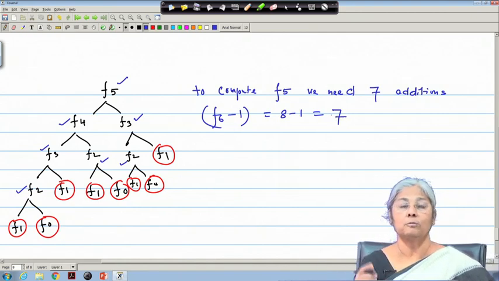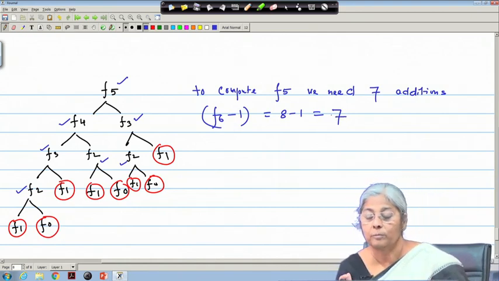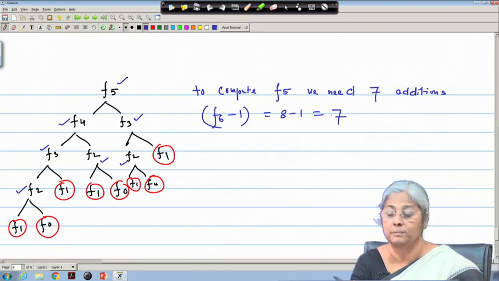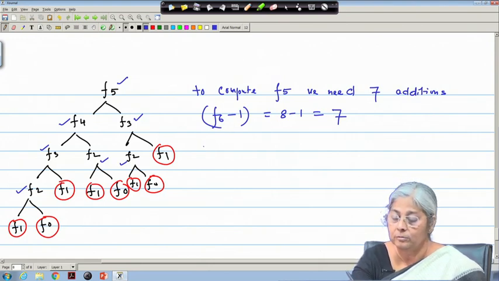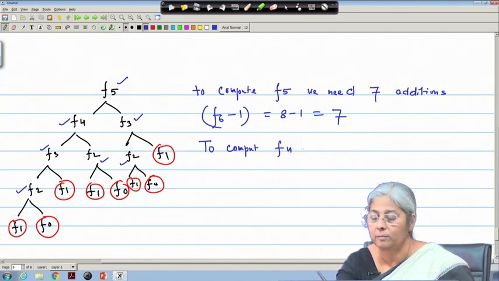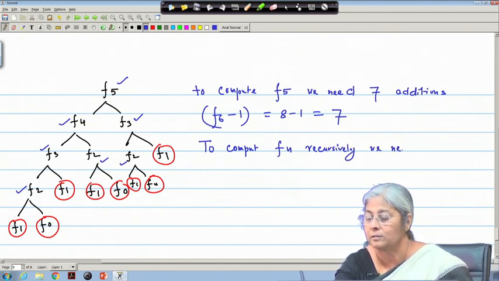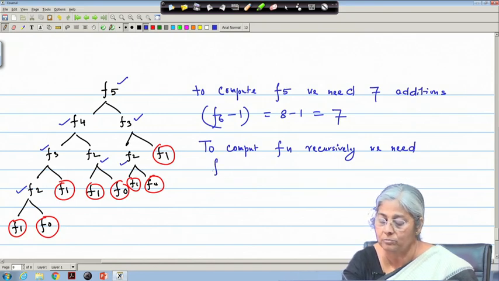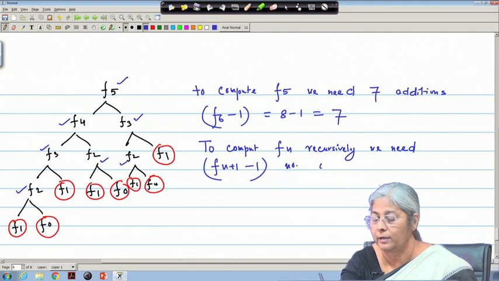So, just now what we have seen is that to compute Fn, the Fibonacci number, recursively, we need F(n plus 1) minus 1 number of additions.